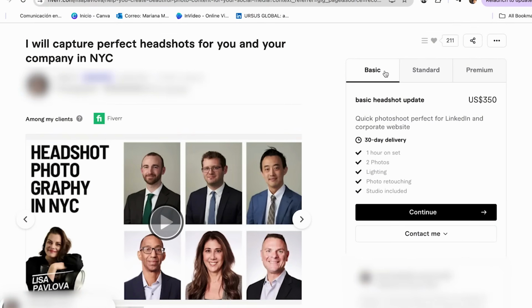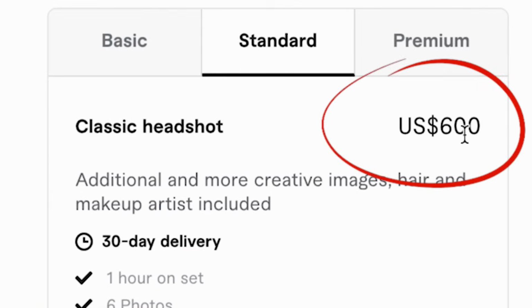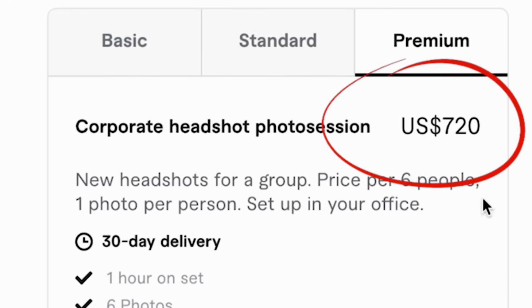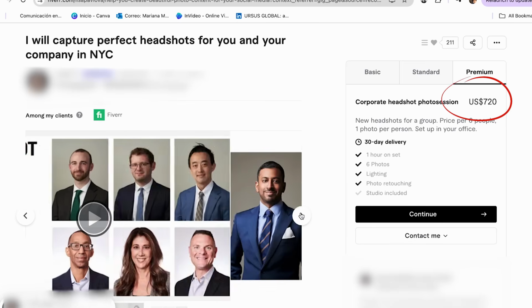Now, let me put this in perspective for you. Hiring a professional photographer for headshots would typically cost anywhere from $200 to $800 per session. And that's just for basic photos. If you wanted multiple styles, expressions, and backgrounds, you'd be looking at thousands of dollars. With Dzine's integrated Nano Banana features, you get access to professional level photo editing and AI transformation capabilities for less than what you'd pay for a single photo shoot. Plus, you can edit unlimited photos whenever you need them.